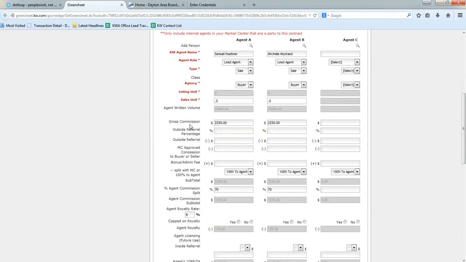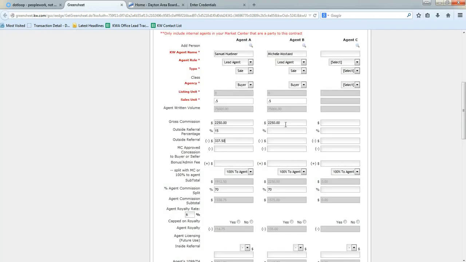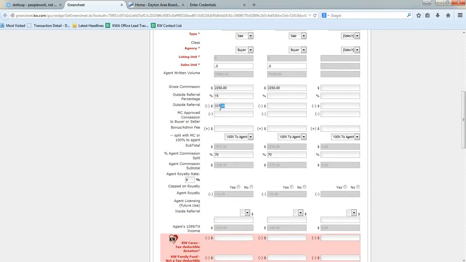So now that we're in gross commission, let's, for this example, say that I have a 15% referral to an outside brokerage. I could put that referral in as a number, and then it's going to remind me to put in the outside referral information. This is really important for the office because we have to have this information to send a check to them. So we'll hit OK, and then you'll see the dollar amount automatically calculates.